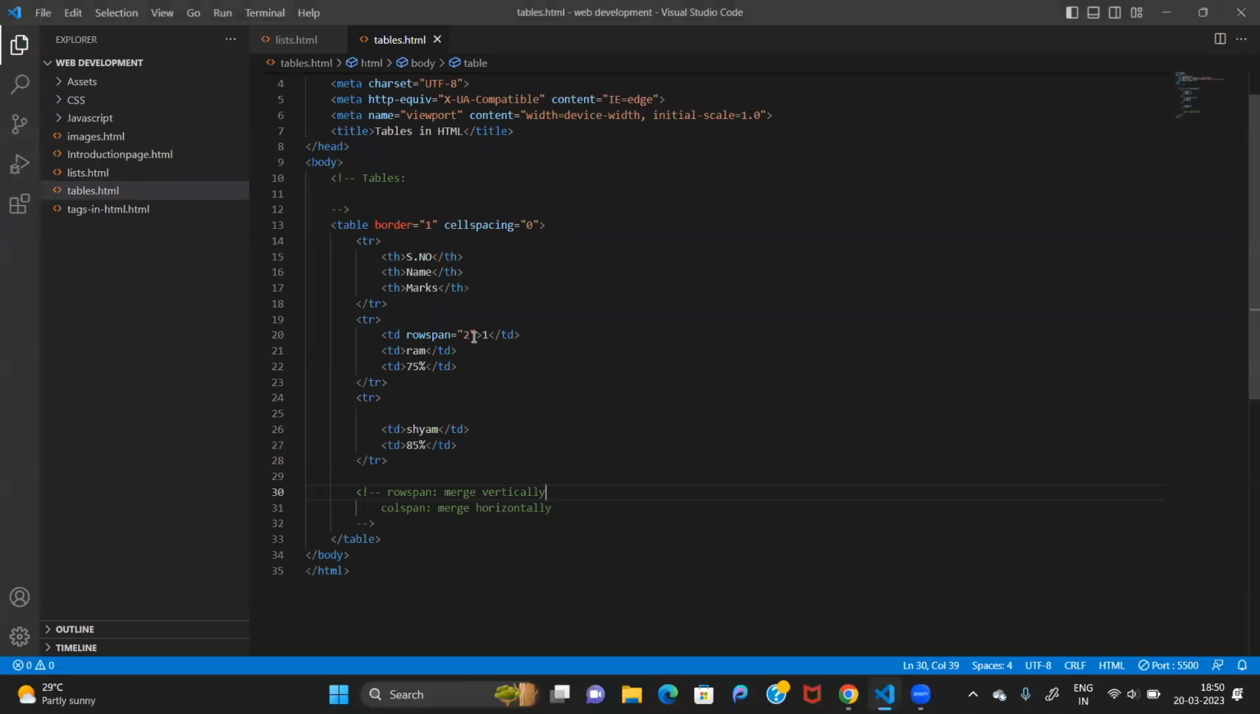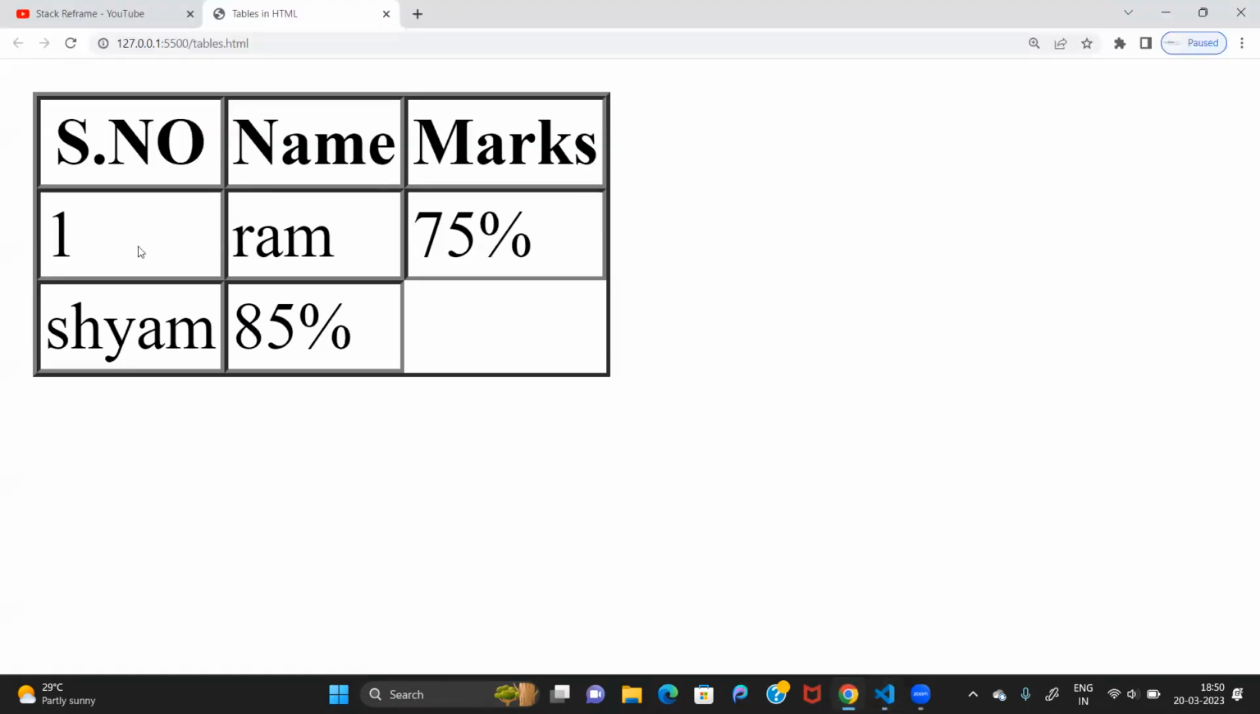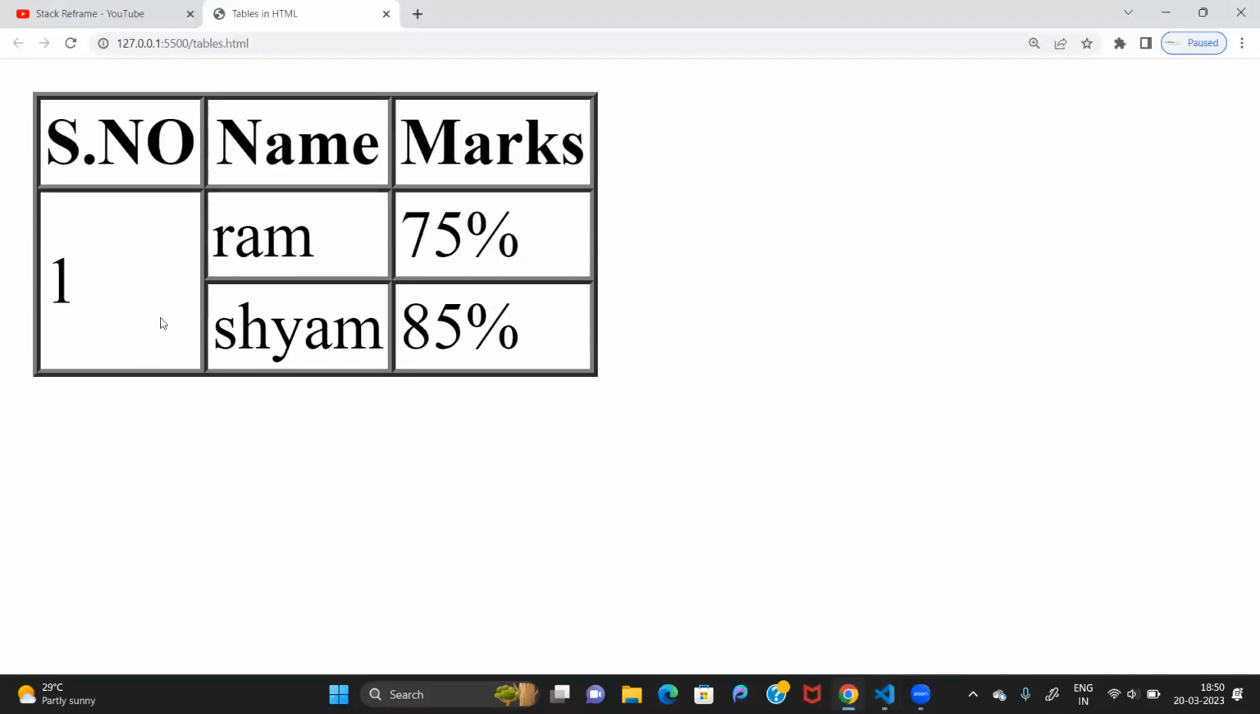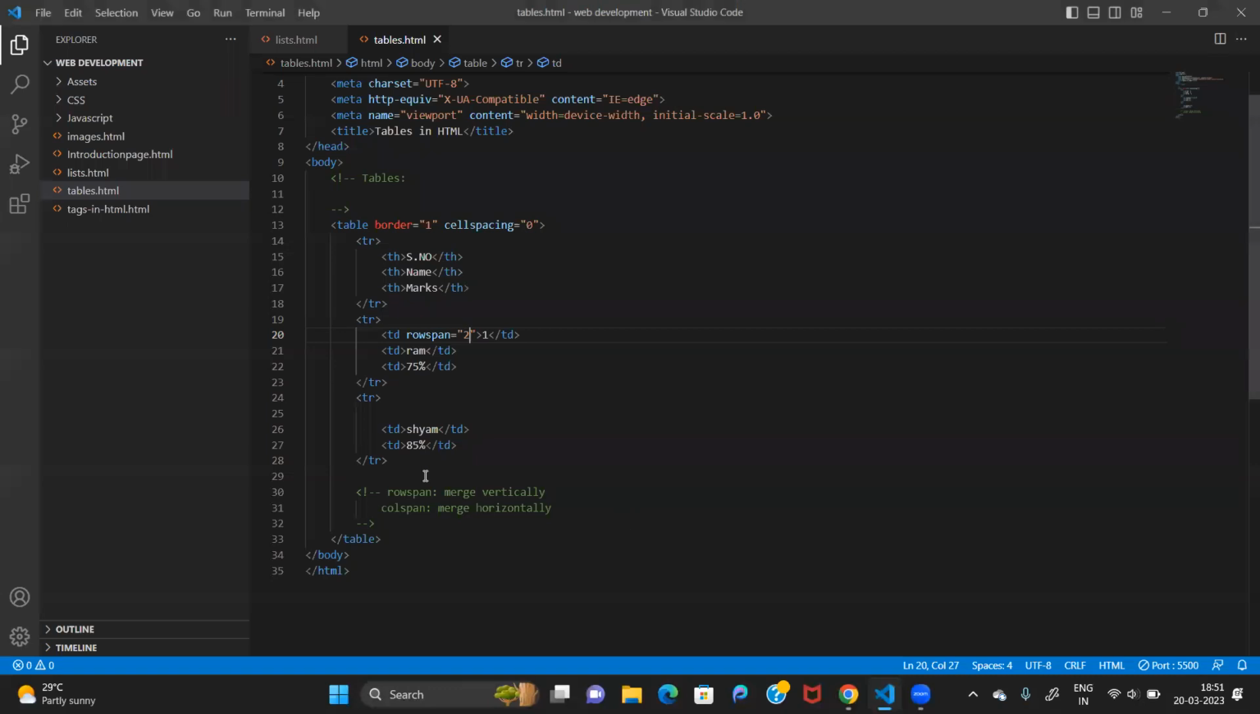If I give rowspan equal to 1, it will take only one cell. Previously it was looking like this, isn't it? Since we have deleted serial number 2, this name is coming to the serial number. If I write 2, it occupies two cell spaces, and since we have used rowspan, it is merging two cells vertically. If you want to merge vertically, go for rowspan. Am I clear?